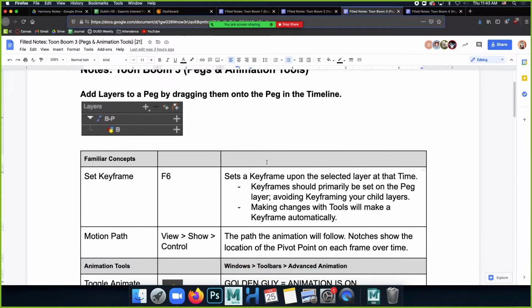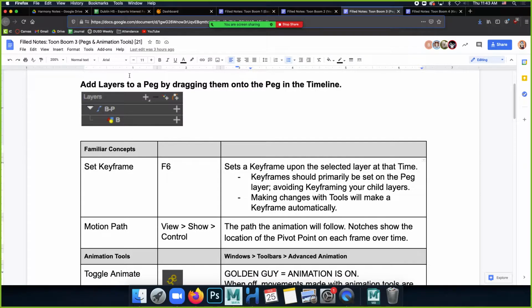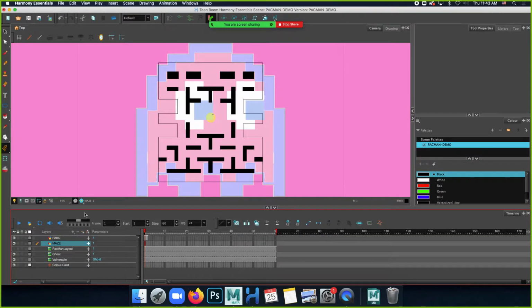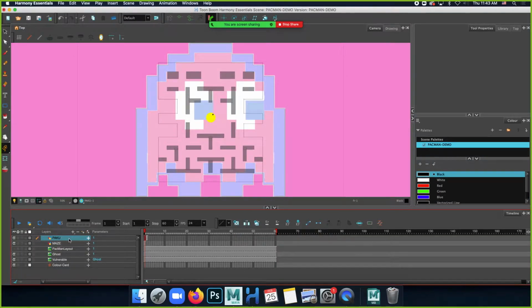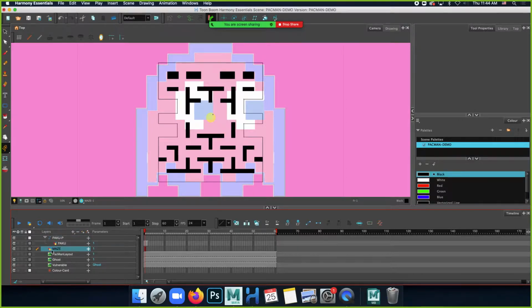So what we're going to be doing is adding pegs to a few of these things. Sometimes you'll need to manually add layers to a peg, so you do that by dragging them onto the peg. So let's start with getting our Pac-Man into a peg. I'm going to click on the Pac-Man layer. If you just click the Add Peg button, it will automatically add it to its own peg. And so now you can see there's a Pac-Man peg layer and the Pac-Man layer, and you can see that it is childed to the peg. My maze doesn't need a peg, it's fine. I can leave this layer off.